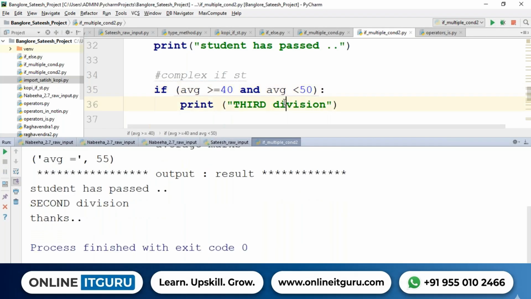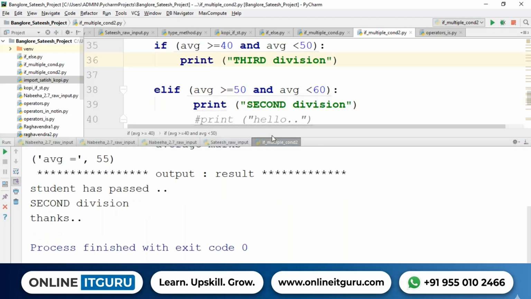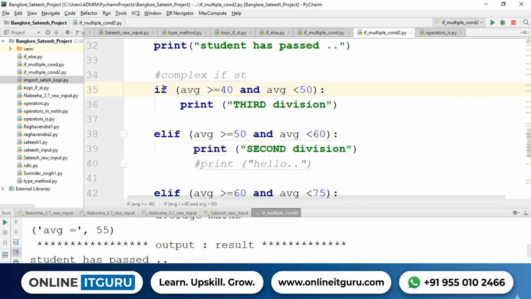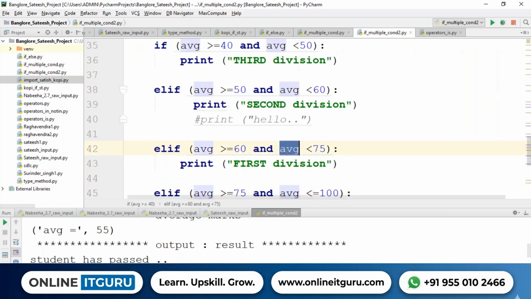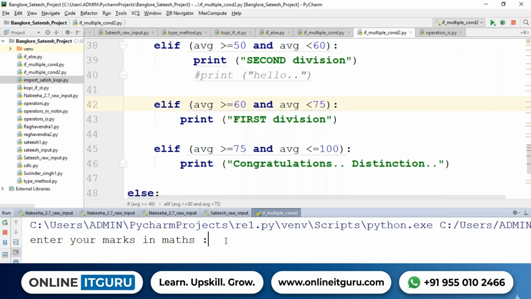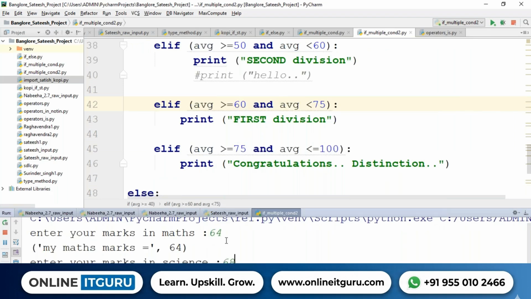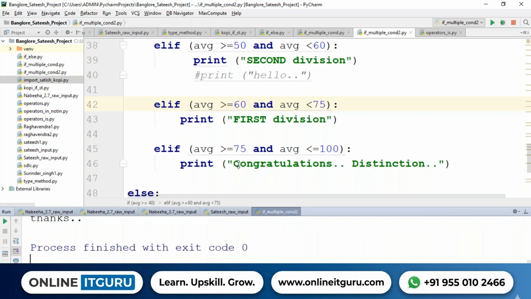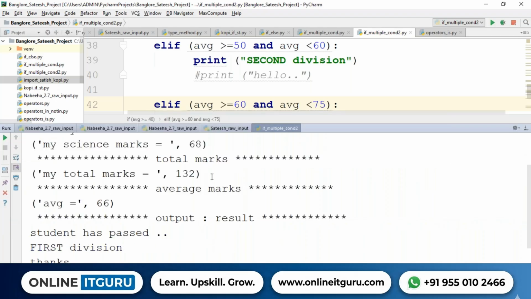Now, this condition will work only when your average is greater than 40. After 40, now this condition will come. This is called nested if, an if within an if. Now this is again complex, this if with else if. Now 60 to 75 is what we need to check. So I will give you 64, give you 68. 64 plus 68 is 132, divided by 2. First division, perfect.